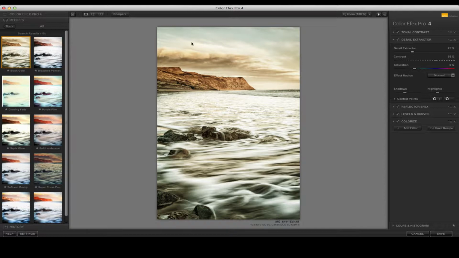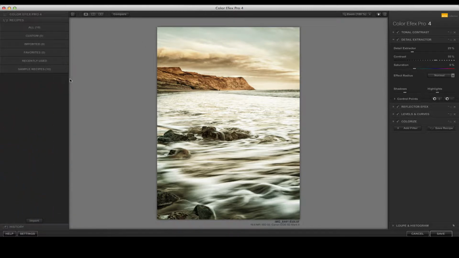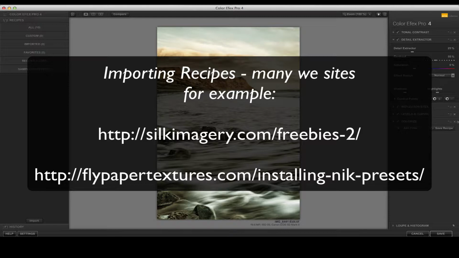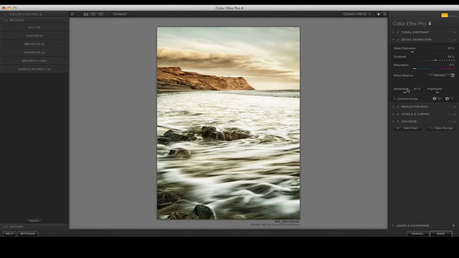So I'm going to scroll back up here and we come over to the left hand side. Again, you can look at the recipes, all the currently sample ones, but you can actually go online, you can import recipes created by other people, and you can make your own, which is a really powerful thing. When you build a set of filters down this right hand side here and get to a look or a style that you really like, you can save that as a recipe. So any combination of filters that you apply, you can save as a recipe and give it a name, and then it will appear in your recipes list.